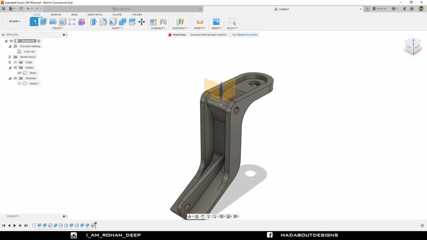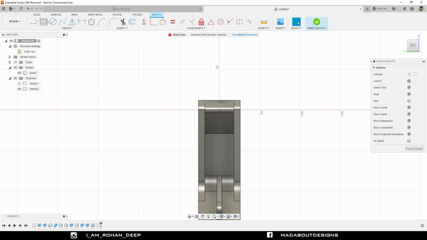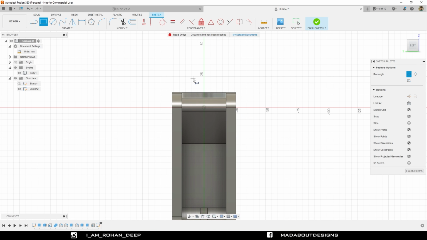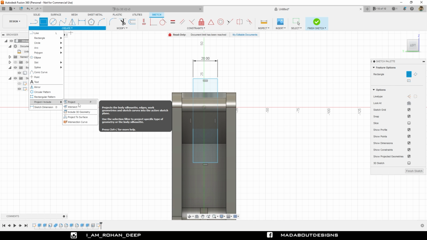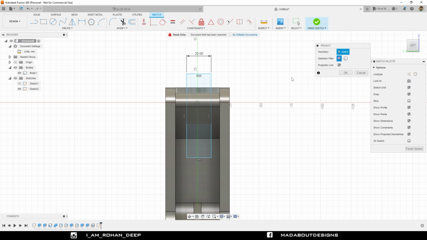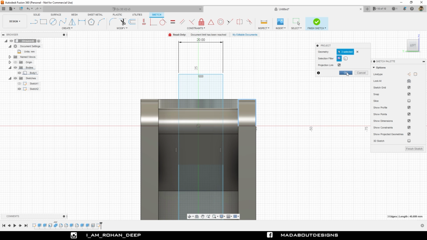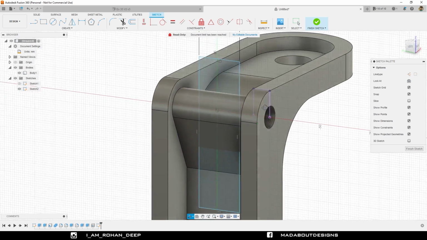Now create a new sketch on the left plane. Go to 2-point rectangle and draw a rectangle of width 20 mm and give it any length. Under create, go to project, or you can directly press P. Selection filter specify identities. Click on these edges, turn on projection link and click OK. So we have our edges projected on the current sketch.